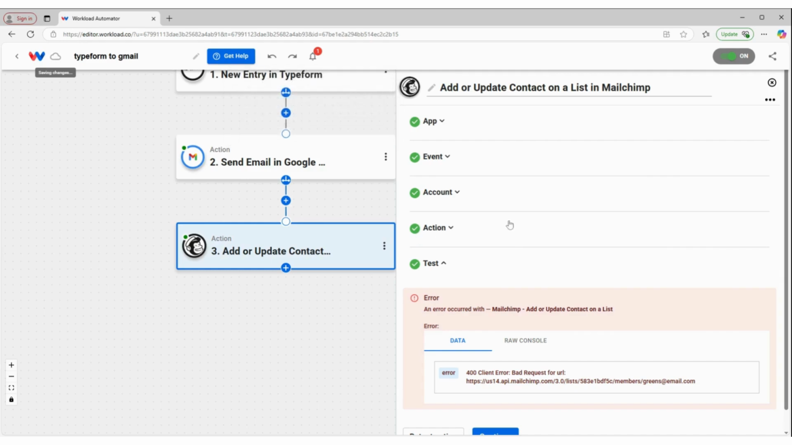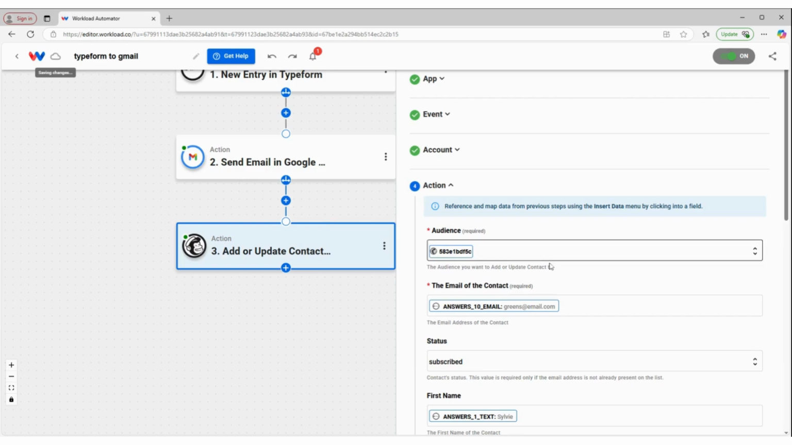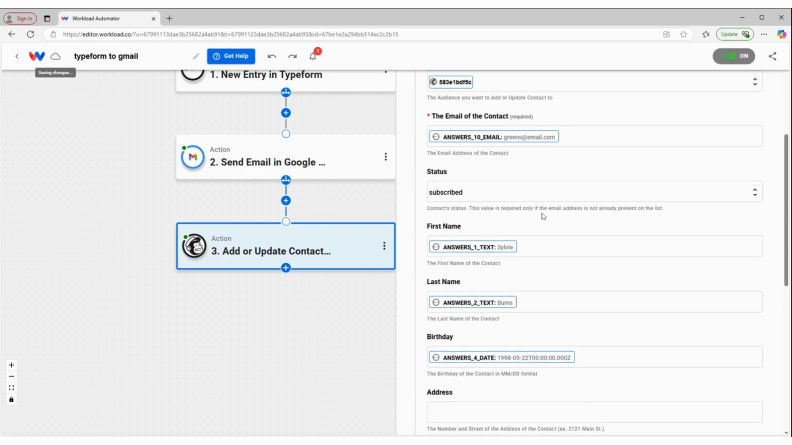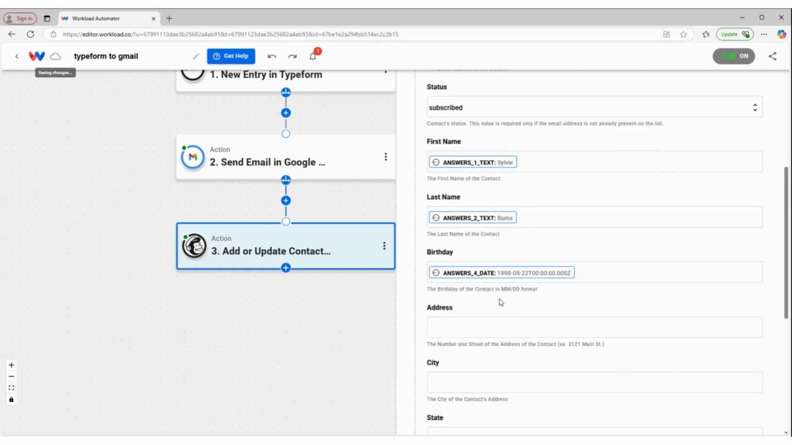So if I go to my actions again, I can look. Okay, the audience, the email address, subscribe, first name, last name, birth date. Oh, okay. This birth date is in the wrong format. So if I want to use information from my Typeform trigger to import the birthday for MailChimp, I'm going to have to format that data.